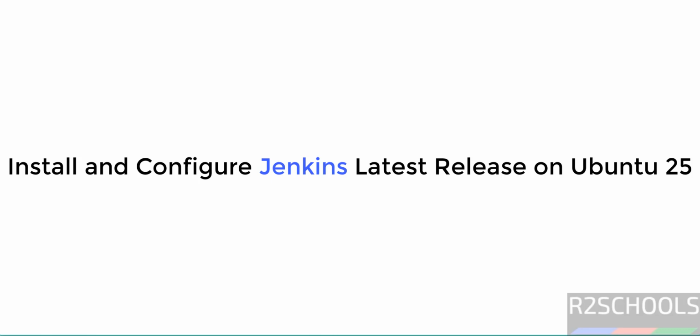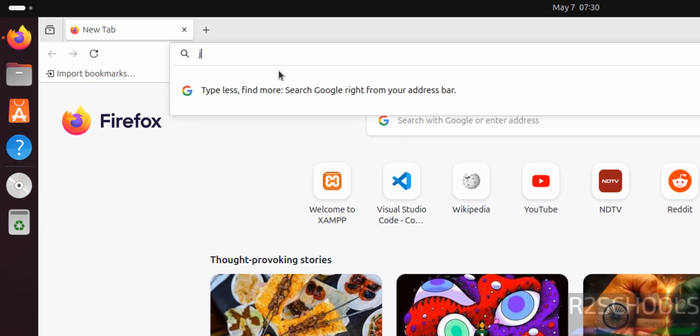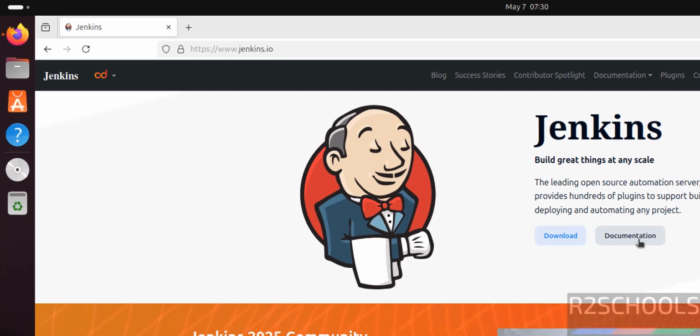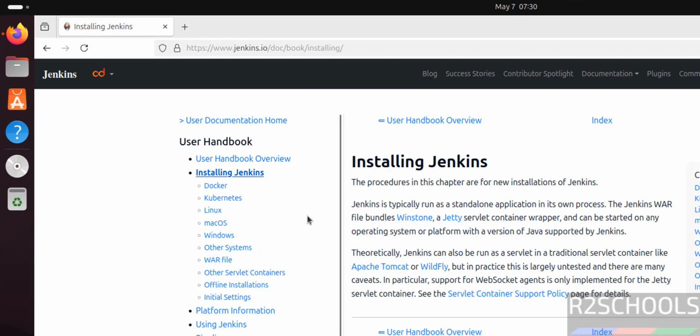Hello guys, in this video we will see how to install and configure the latest version of Jenkins on Ubuntu 25.04. First, open any web browser, then go to the Jenkins official website, that is jenkins.io. Click on documentation, then click on installing Jenkins.